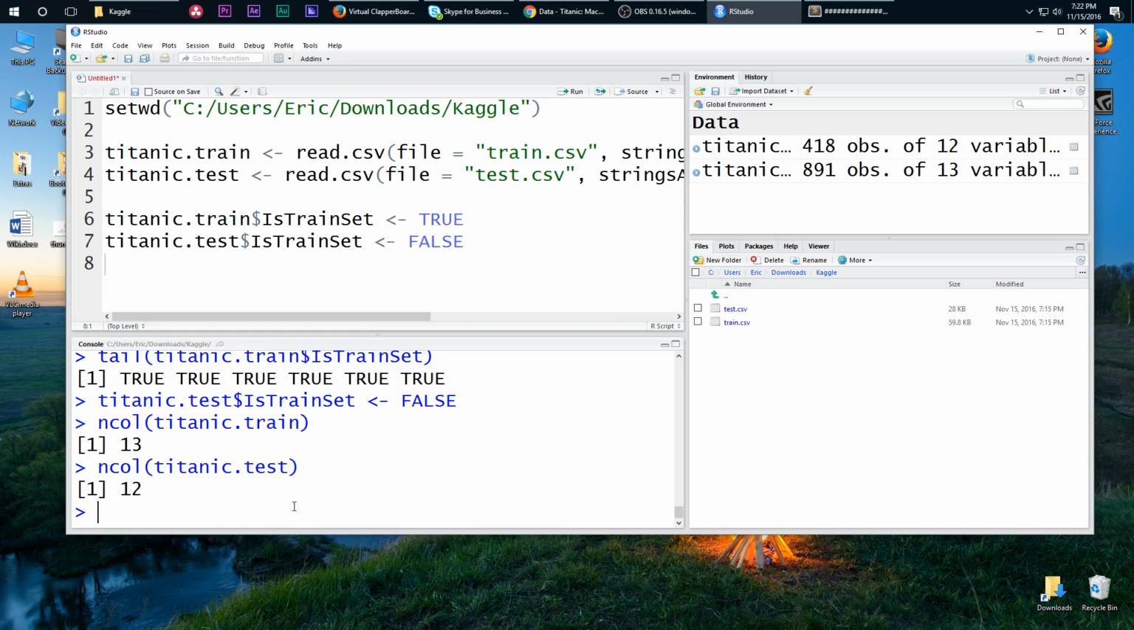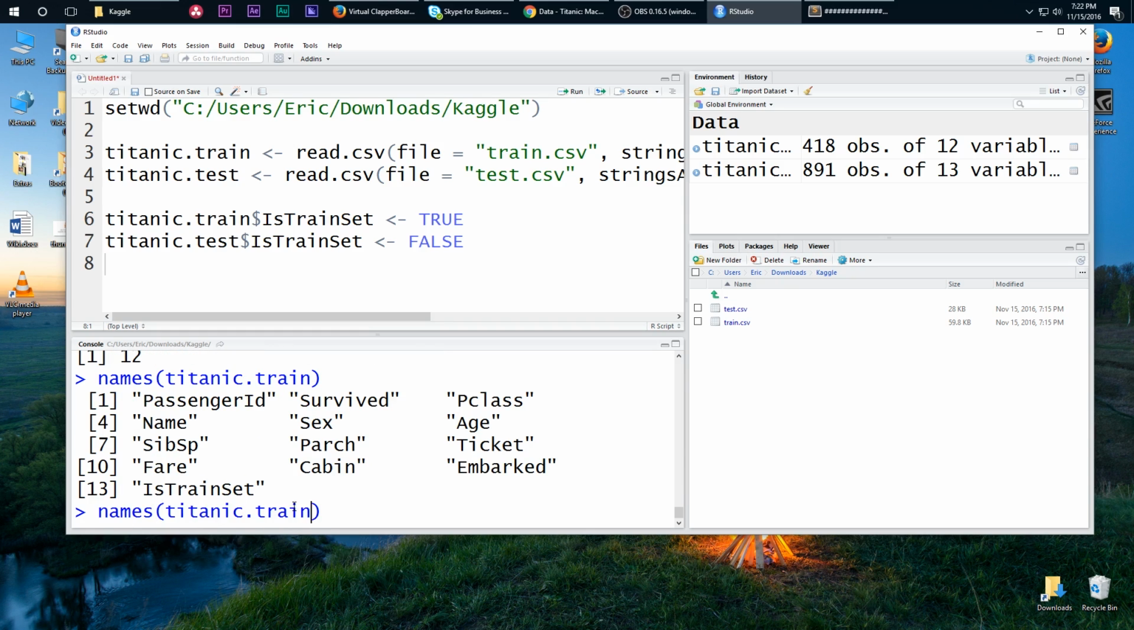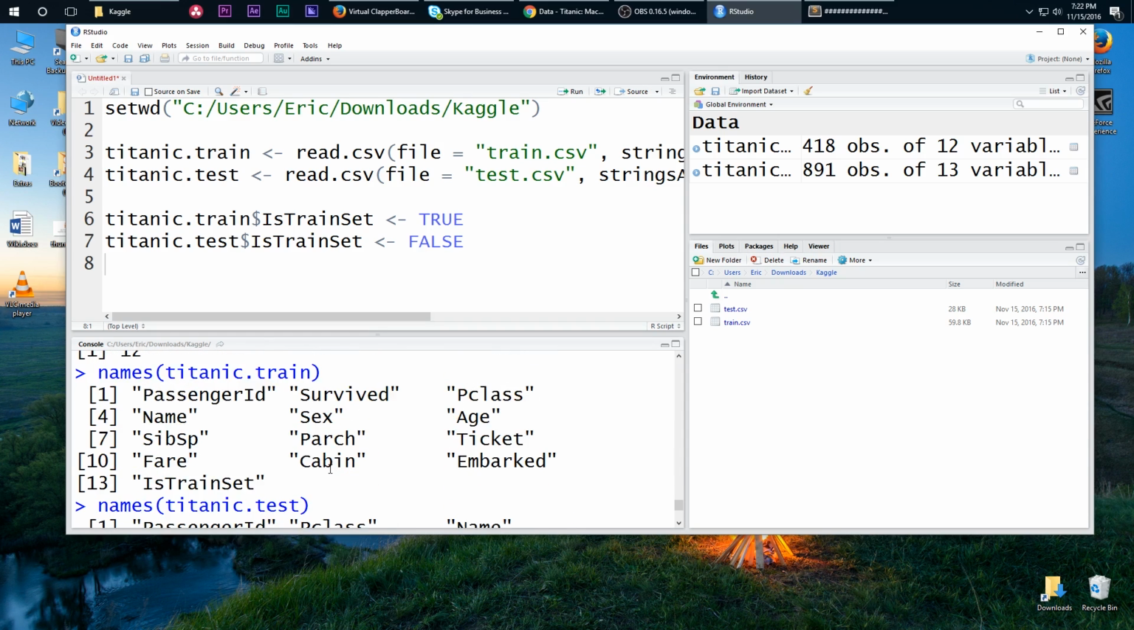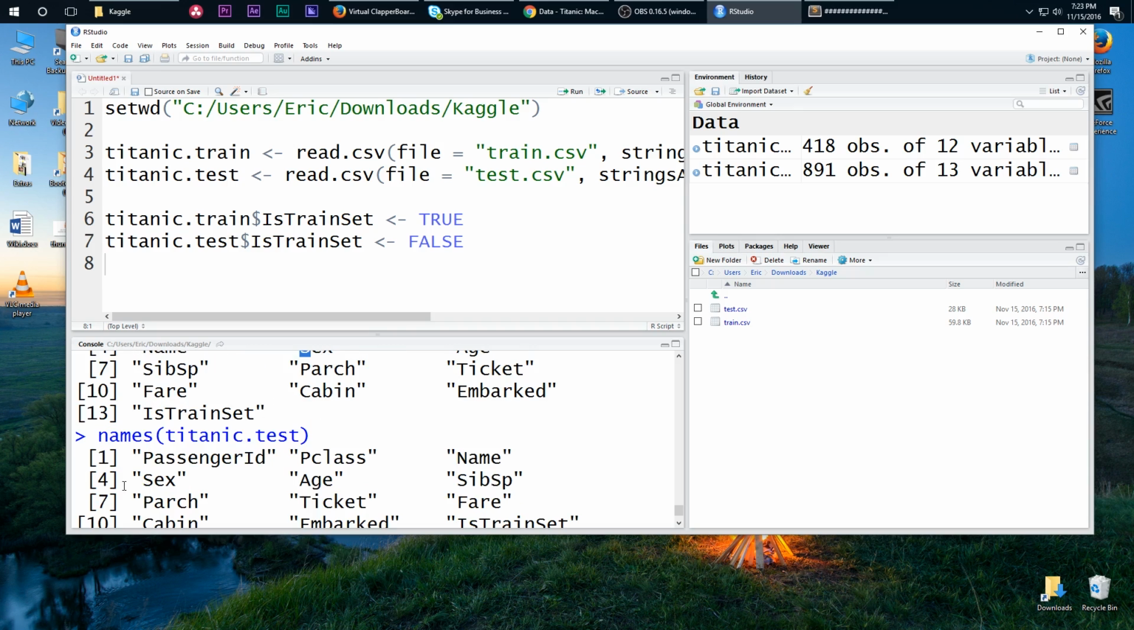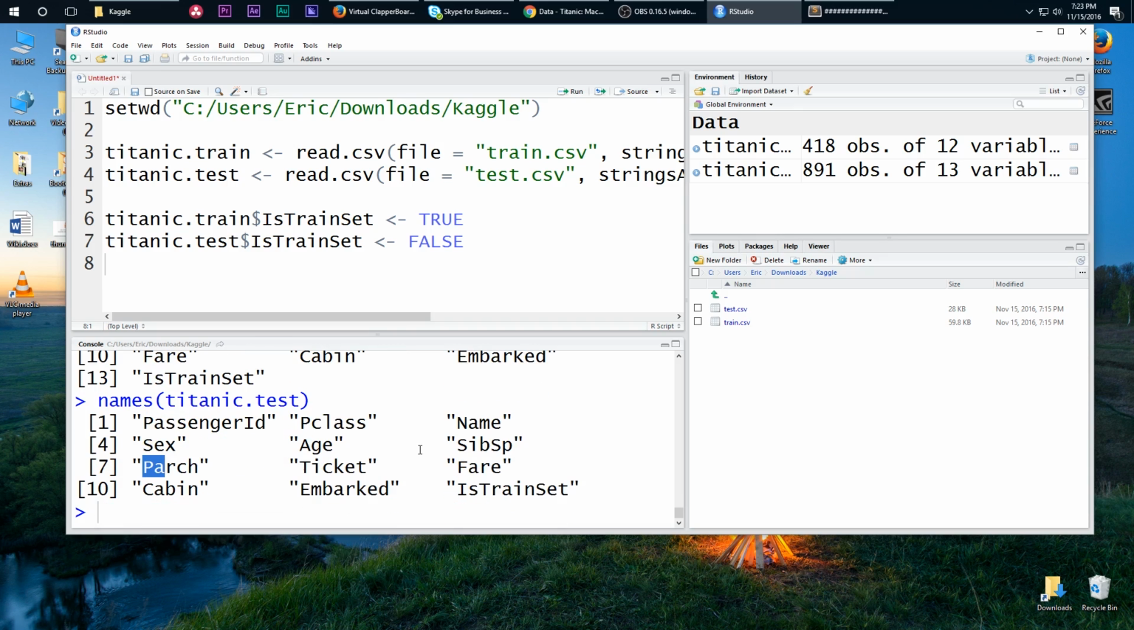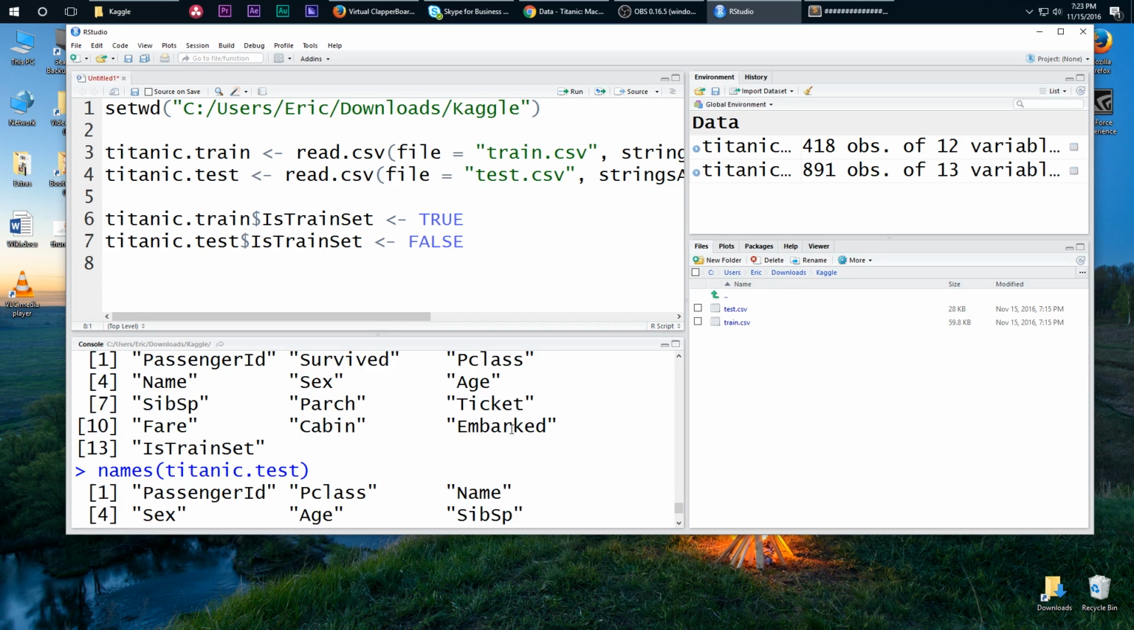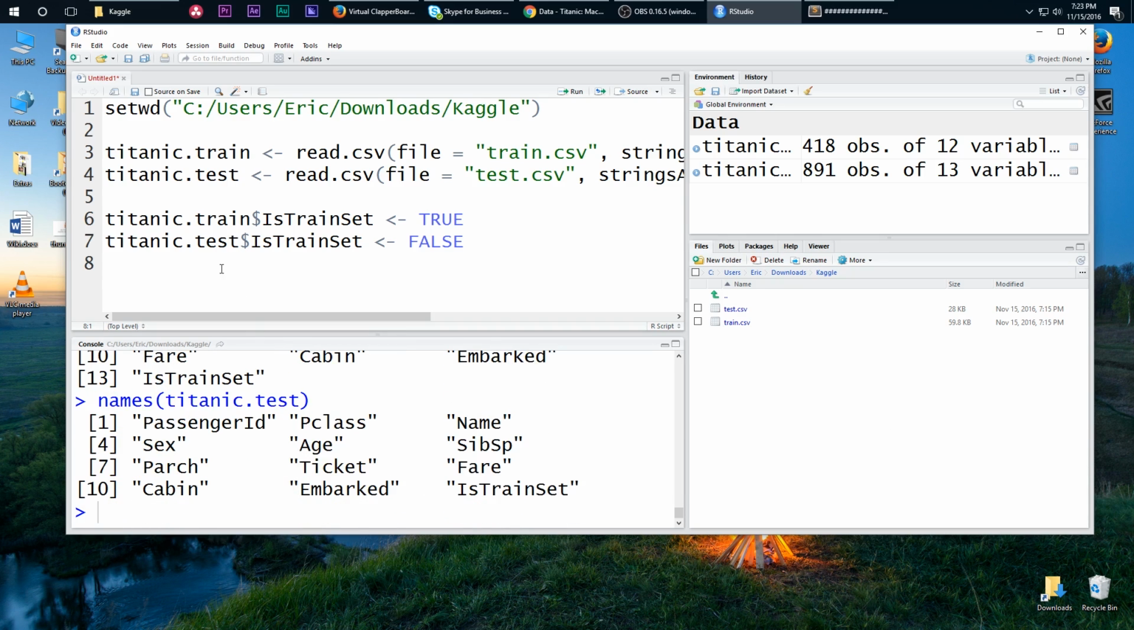Let's see, if I do names of Titanic.train, and if I do names of Titanic.test, we can go ahead and compare these two. Check the spelling, so basically capital Sex, capital Parch, etc. Now, it just so happens that they are the same. You can check it if you want to, but I know that they're the same. So we don't have to line up the headers in this case, but we do have to add a column called Survived to the test set. The test set doesn't have that.